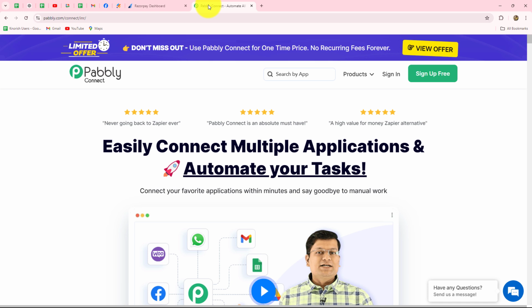As you know, Pabbly Connect is an amazing automation and integration software which helps us to automate all our repetitive tasks without the requirement of any coding and programming skills by setting up connections between our work applications. So you can set up the connection between Razorpay and Pabbly Connect to automate your repetitive tasks, and you can connect Razorpay with all other applications which you are using for your businesses without any coding and programming skills.